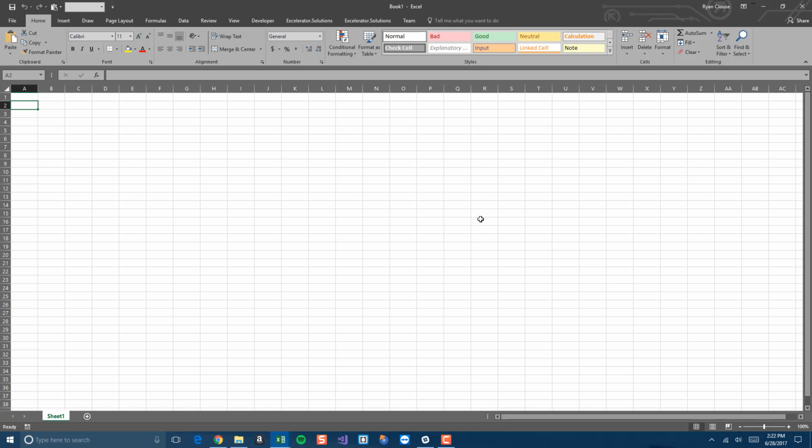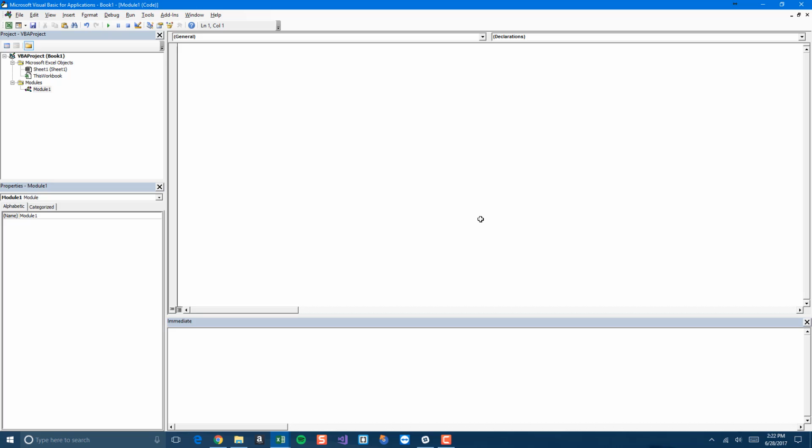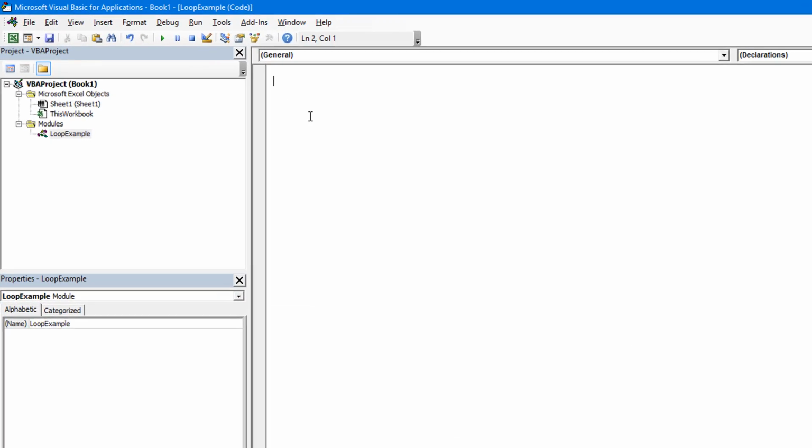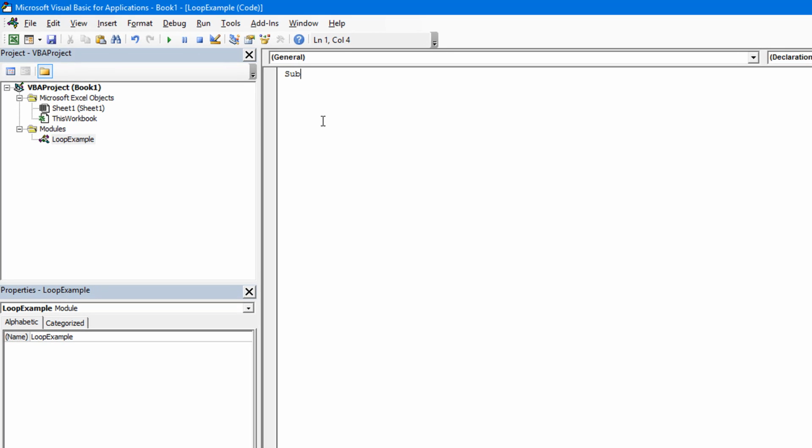And here we'll press Alt and F11 to open the code editor. And I've already inserted a module here. You want to make sure you're performing this type of code in a module so that it has that global access and can access the other workbooks. I typically like to rename my modules, so we'll name this loop example, and we'll start a subroutine here called loop example.